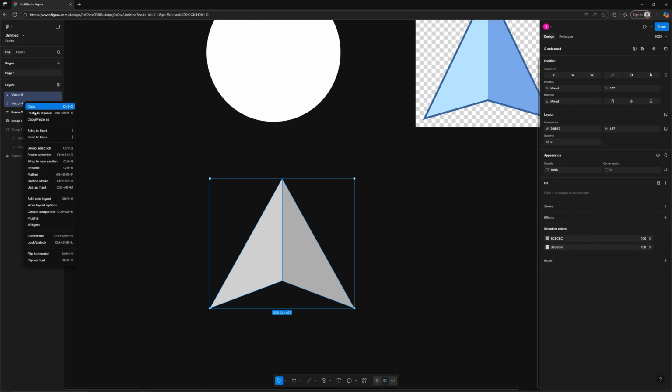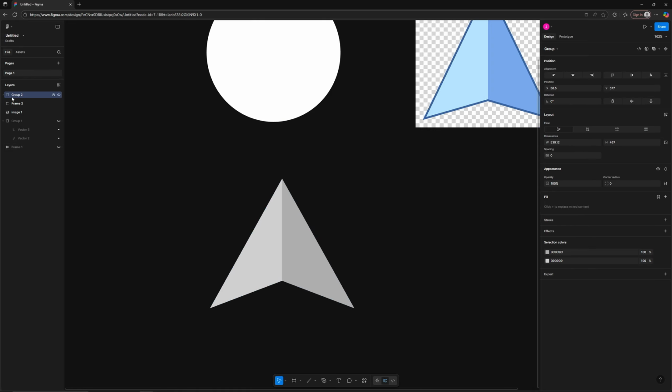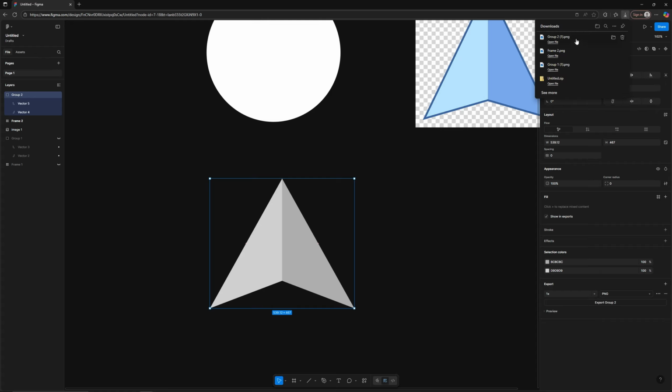We're going to go into our layers and group them. Now a group, and export group on the right side. Now I have these two, and I'm just going to bring it into Unity, and we can continue our MiniMap.